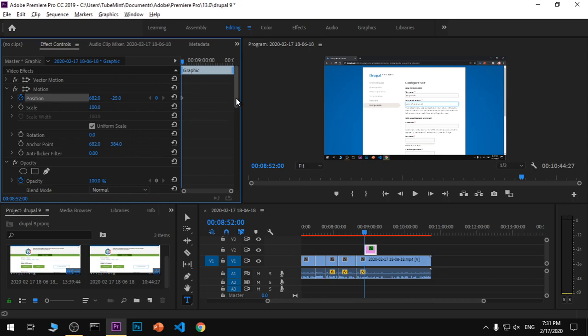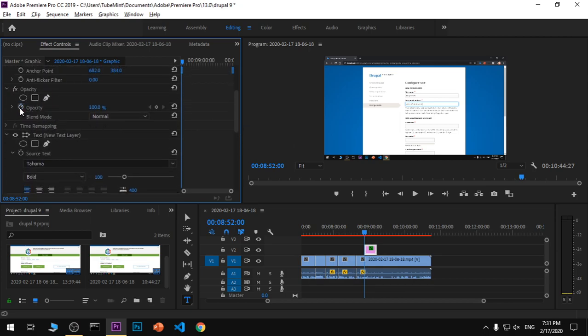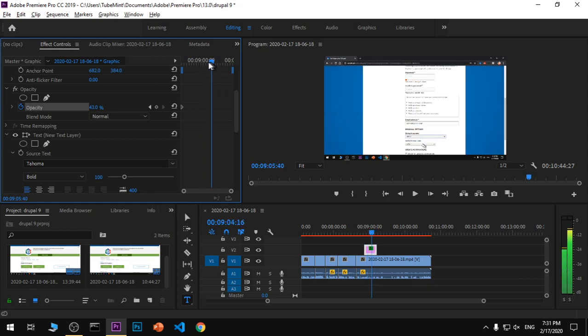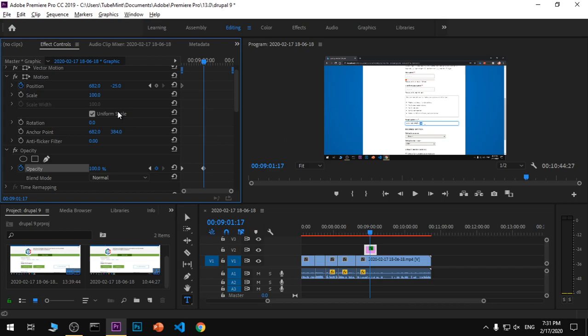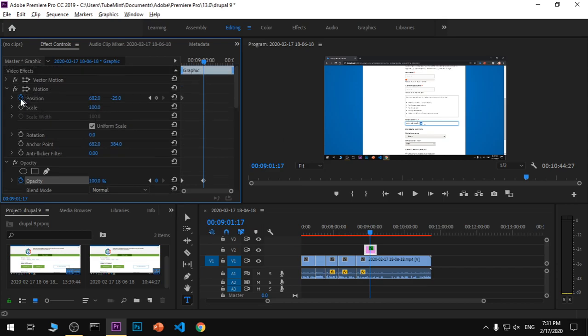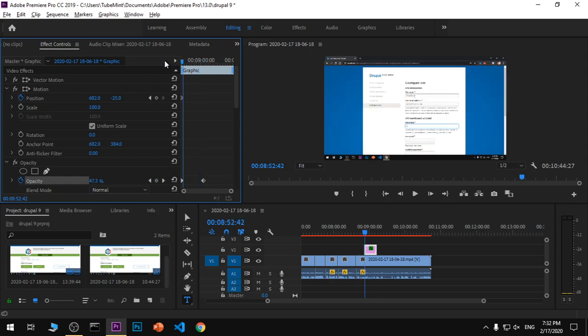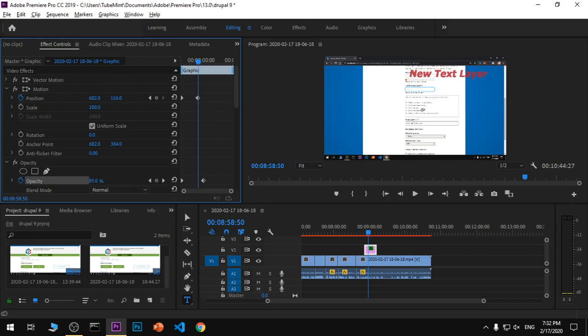We also want the opacity to be 0 or something. Go ahead and say opacity 50. And as you move on, here we want the opacity to be 100, I would simply say. And then we will change the position. Perfect.